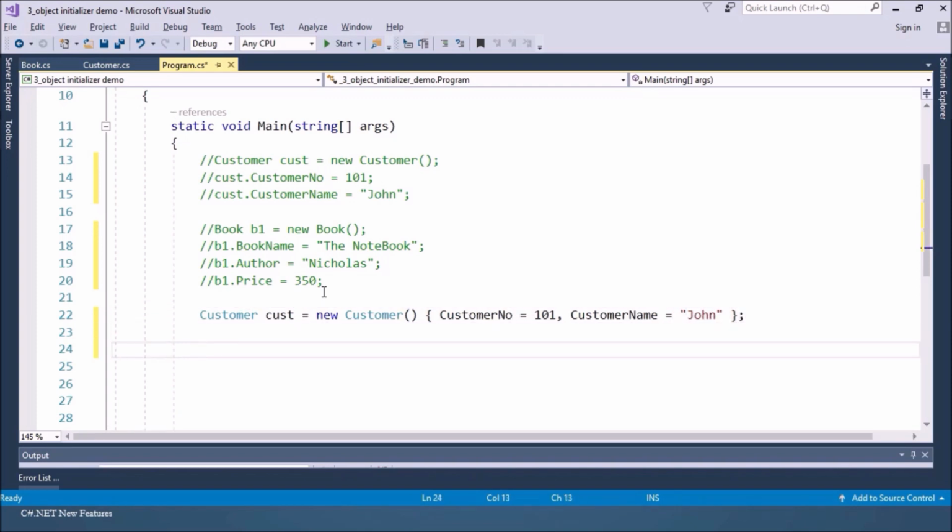That's all. So you can see previously we have created the object and we have initialized properties on different lines. But if you look at this code, we have created the object and we have initialized the properties on the same line without using constructor.